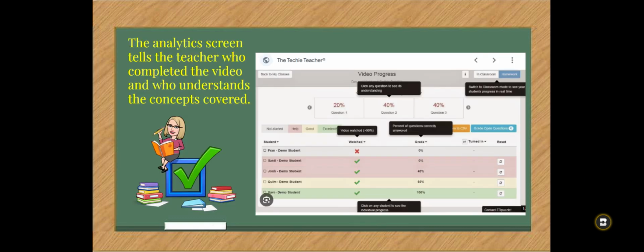And the last thing we're going to talk about is the analytics screen. What this does here is it tells the teacher who completed the video, who didn't complete the video, and if they understood what they watched. So you see here, you've got a little red X here showing the kids who didn't watch the video. And of course, their grade is a 0%. The little green check mark here shows the kids who have completed the video and then how many of the questions they got correct. So it gives you all kinds of data that you can use, and you can kind of go back and double check yourself as well.